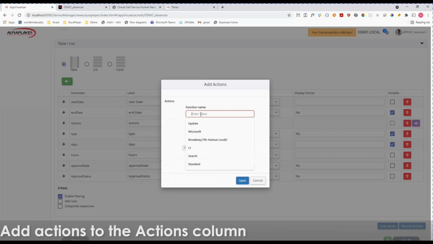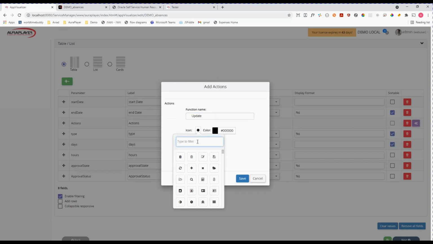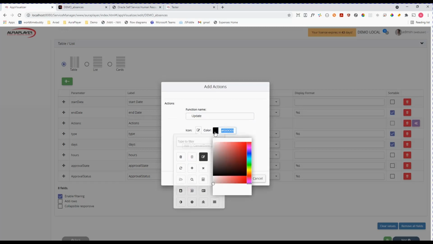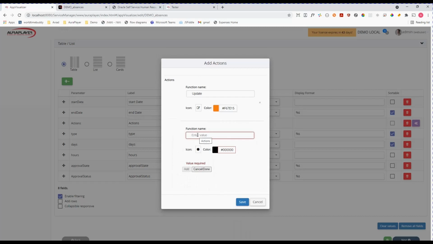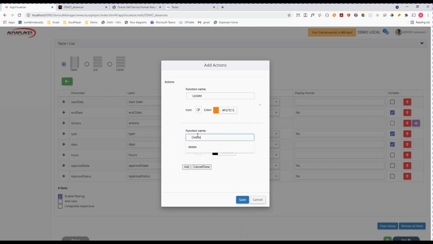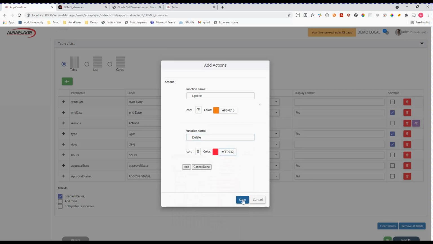So let's say that I will add an update action. I will choose a nice icon for it. Edit, for example. We can change the color if we want. Let it be orange. Then we will have another action called delete, and give it another icon. Let's give it a red color, for example, and save it.